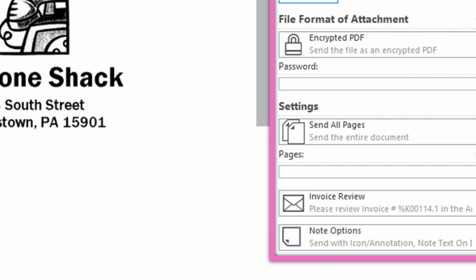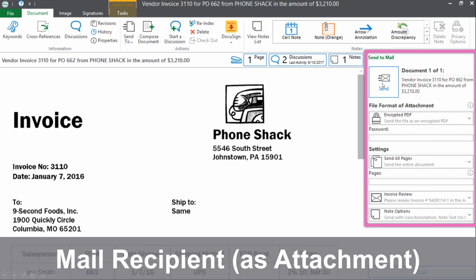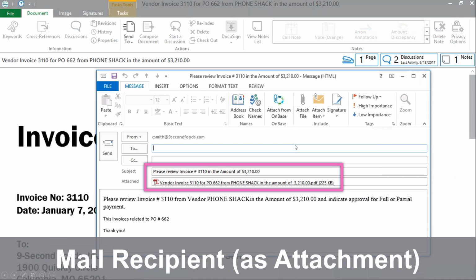We can select individual pages. We can select, if you look at the very bottom, individual notes could be sent with the document burned into that PDF or that image. And then right in the middle where you see invoice review, that is actually a pre-configured email template. And you'll see the email in a second with this now encrypted PDF attached, how it started the body of the message for me. So I'm going to imagine that I click send here on this document, and it's going to pop open my Outlook.